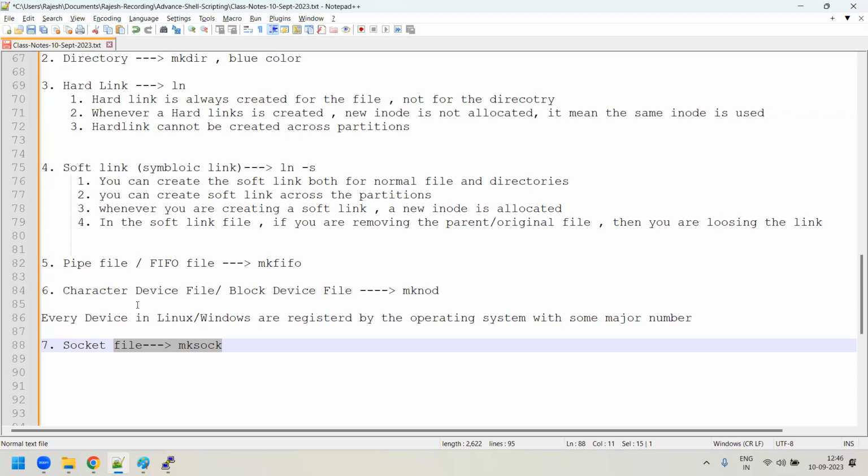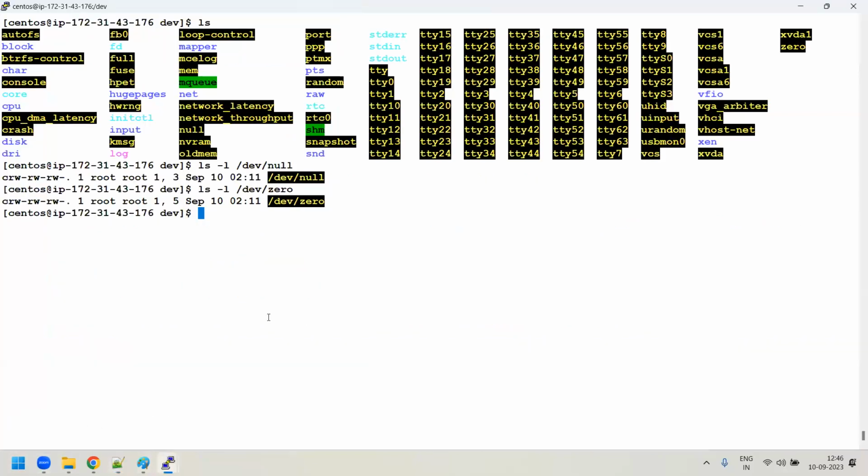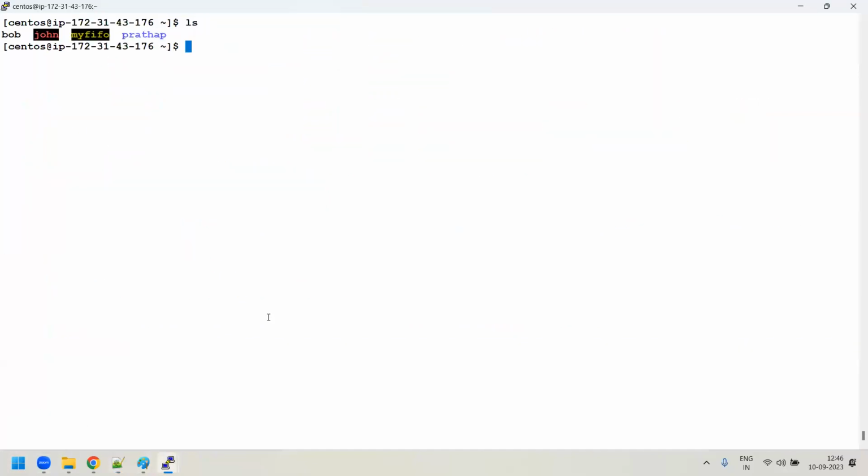Okay. Now what happened, right? You can create a hard link anywhere, in any directory. For example, in tomorrow's class, let me remove the John file. I'll have a Bob file, and I will create a hard link for the Bob file as Ravi. Ravi is a hard link for the Bob file.